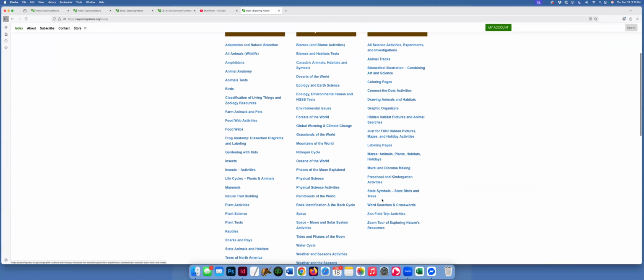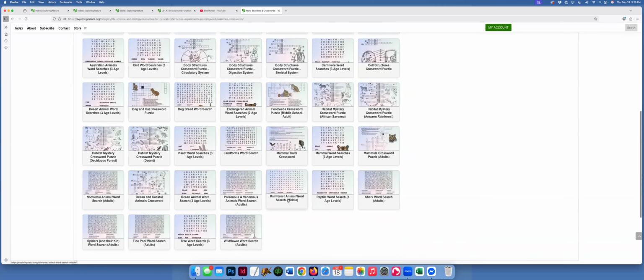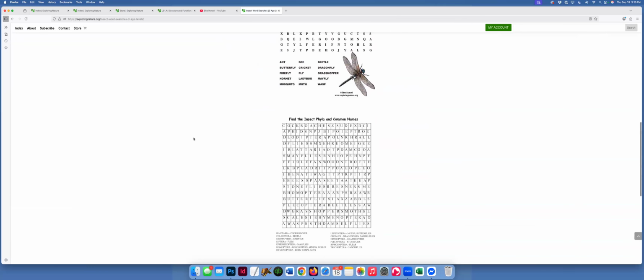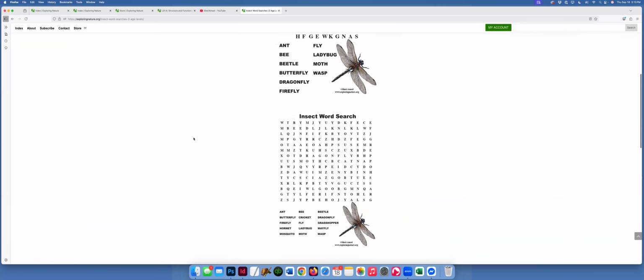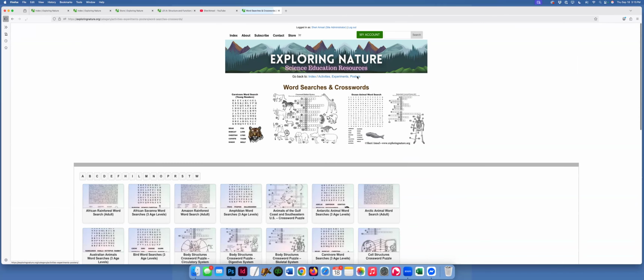Coloring is more just getting to know the animals kind of thing. We also have word searches. So you can find a word search for almost every animal group and habitat. And you can see we do it with 3 age levels. So if you're looking for insects, you can find a word search for primary, middle, and then high school and older. And the answer sheets are included. Well, this one doesn't have the answer sheets, but let's look back and see where the answer sheets are.